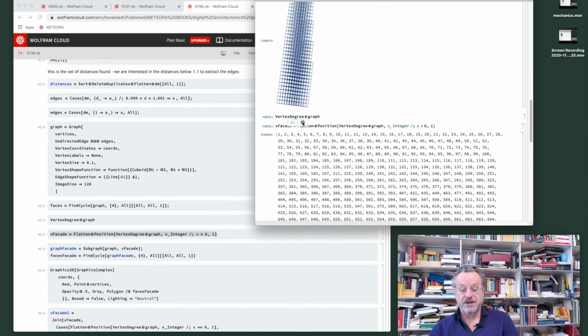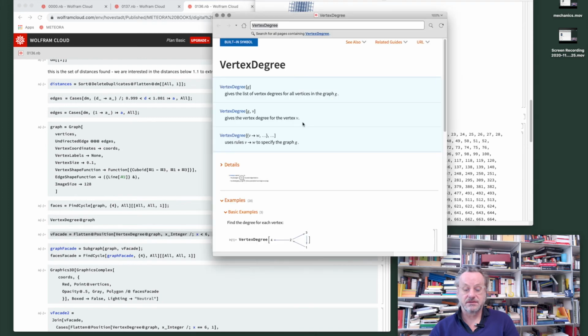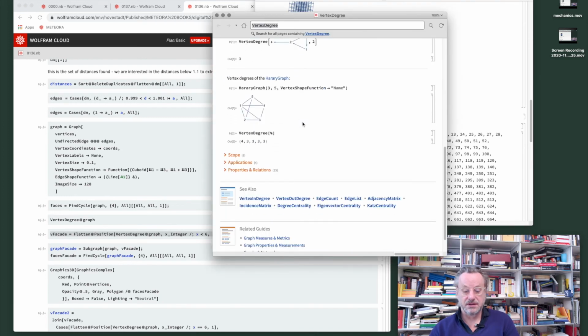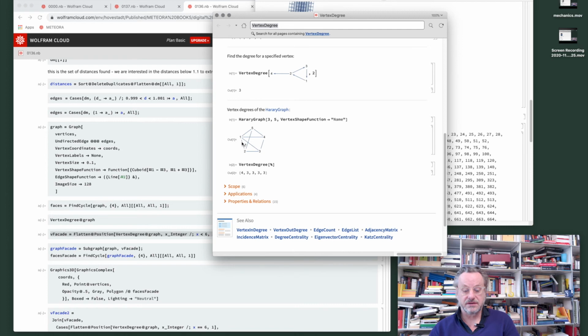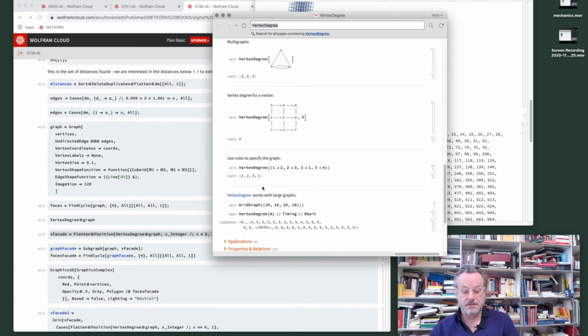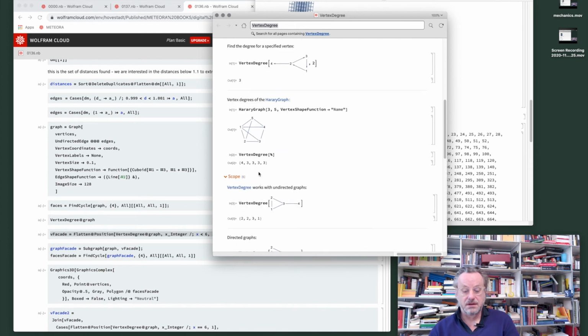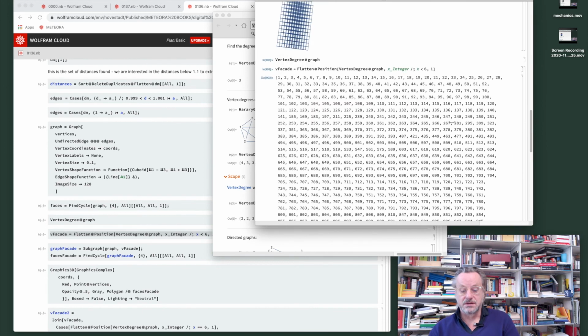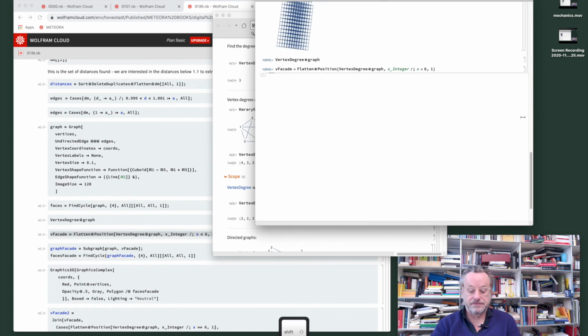Run by vertex degree, we can look it up how vertex degree works. So look at here, if you have a graph like this, not a nice example. So here 1 is connected with 4, here 2 is connected with 3, and so on. So we can highlight graph of V facade.